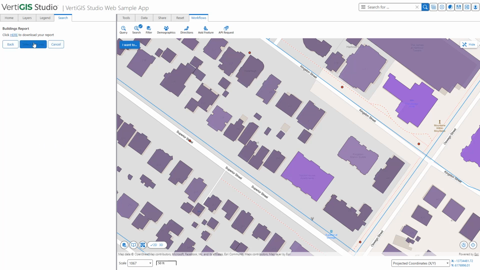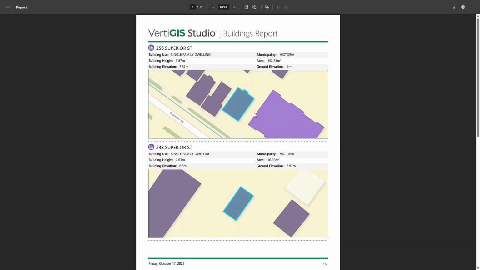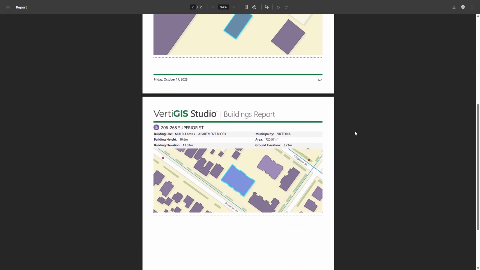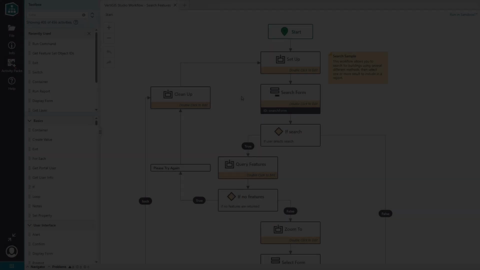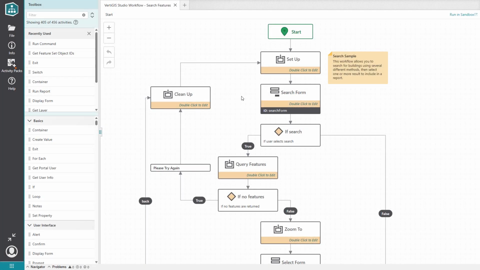And now that the report is ready to download, we can click the link to check it out. And as we can see, the three buildings that we selected in the workflow have been included in the report. Now that we've walked through the workflow from the end user's perspective, let's take a look at the back end to see how the workflow inputs are being passed to the report template.